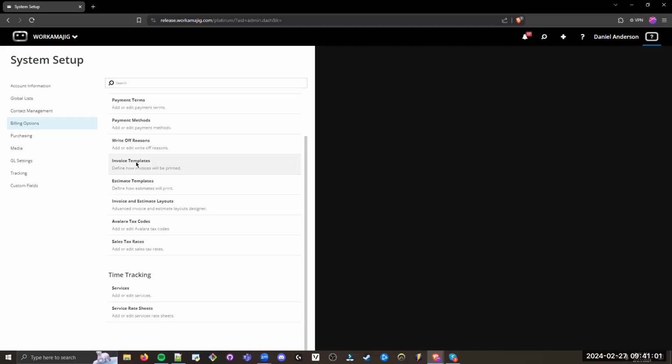In addition to that, it also just affects the aesthetics of what it looks like when you print an invoice from the system. So I typically recommend for my clients to use invoice templates first. This tool is much easier to work with than the layouts tool. It's kind of a standard form that you can adjust according to your needs.